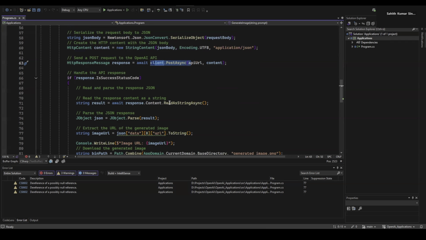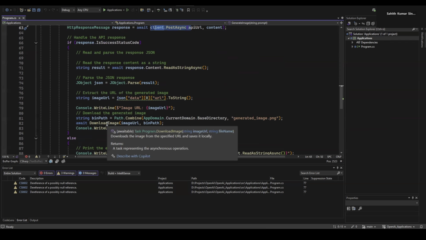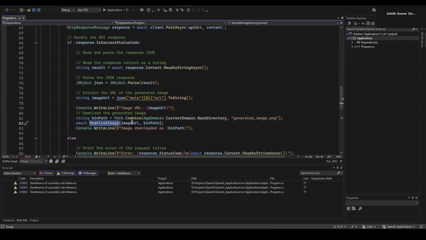The next part is to handle the API response. Here, you need to check the response. If it is successful, it needs to read the JSON response, find the URL of the generated image, and that generated image URL needs to be sent to the DownloadImage method.